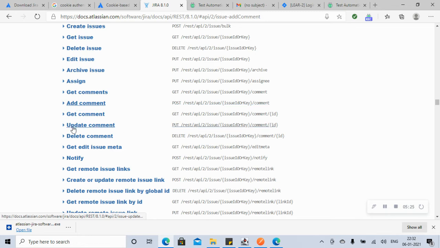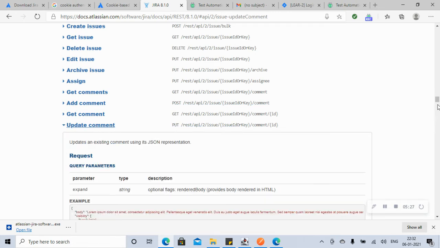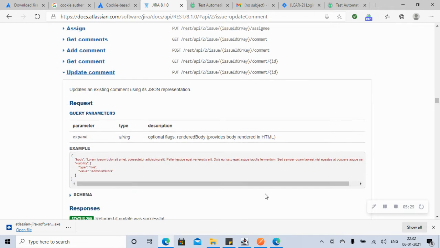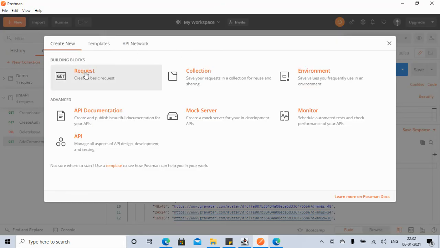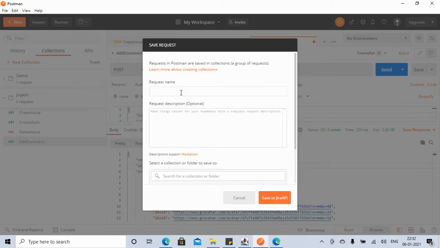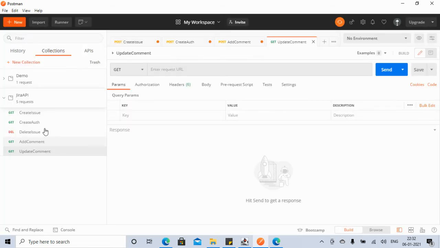Okay, so this way you can actually automate all this. This is a very good place where we can learn these examples. So see, again they have given this same comment and then ID, and then you have to use this. So let's do that. It's very easy here. So I will create one more request here, and I will call it update comment. Then I will provide the collection name. Collection means we have just created it to save our API in one place, like Jira API. So I have everything at one place, right?